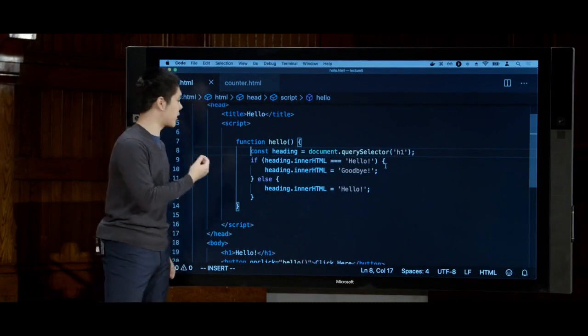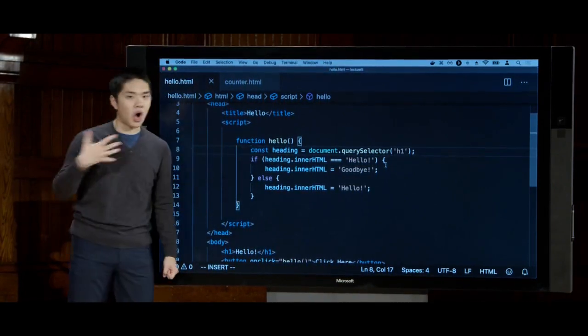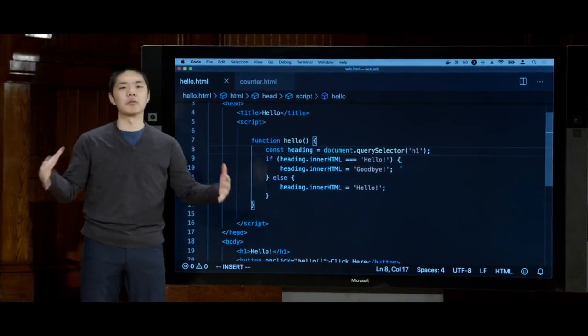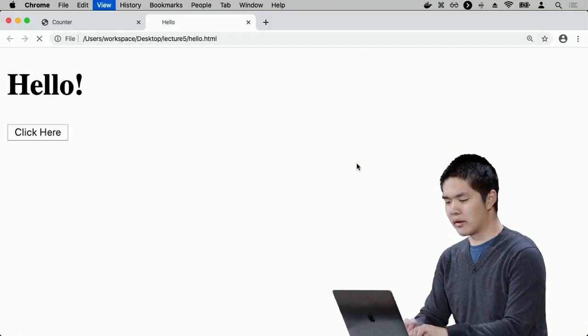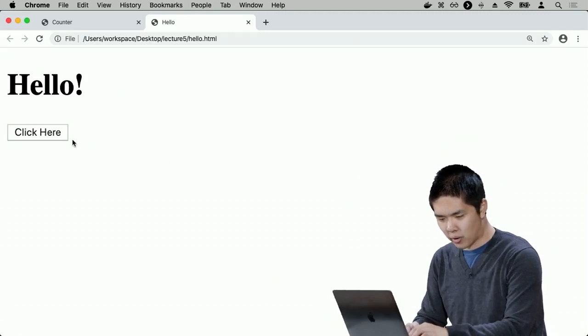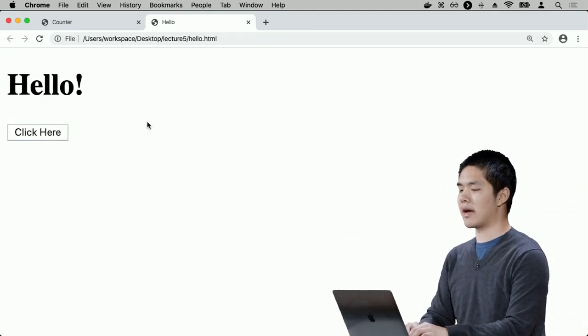That if you know you have a variable that is never going to change, it's often good design to label it as a const variable so that you and other people looking at your code know that that is never going to have a value that gets changed later on. So this then will behave the same way, where it says hello, but I can toggle it back and forth, changing it to goodbye, and then changing it back to hello again.